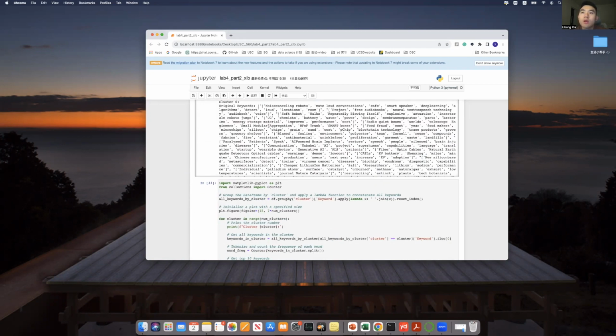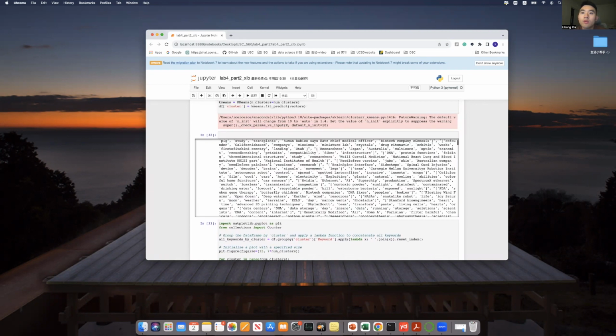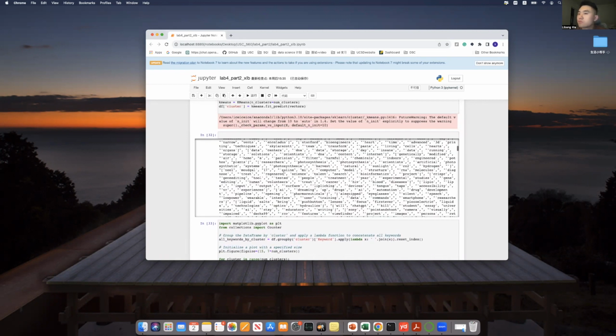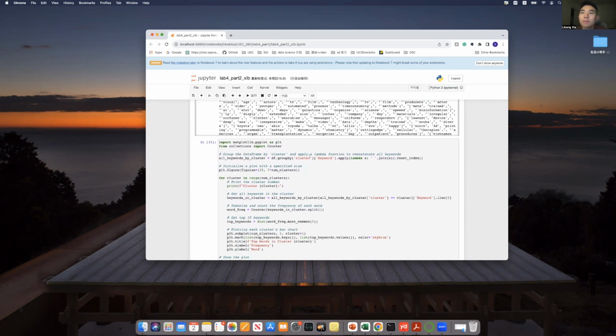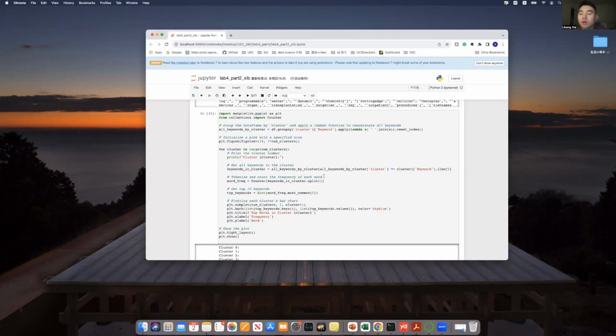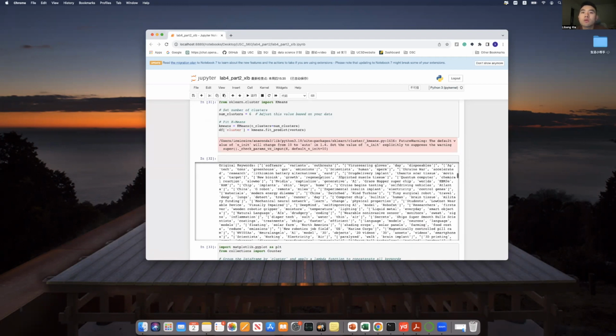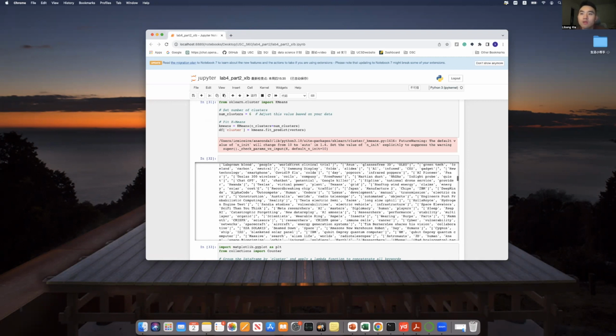Once we fit a K-means model, we group by each cluster, and then calculate the frequency of the keywords. You can see the most frequent word is AI. The second one is research, and so on.